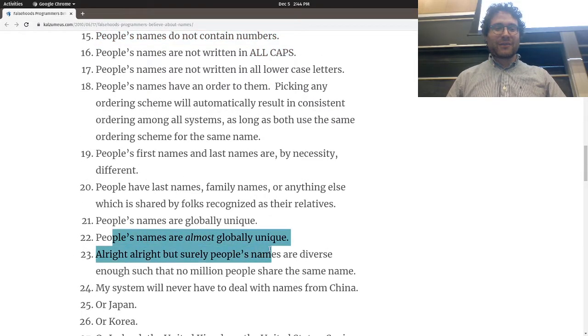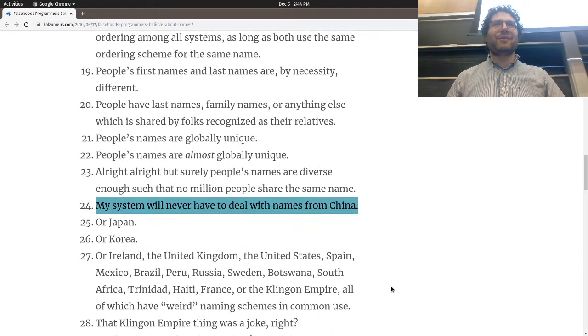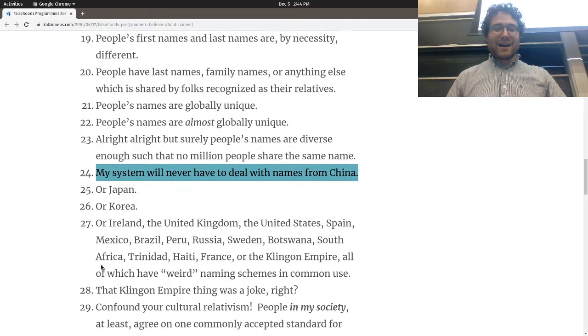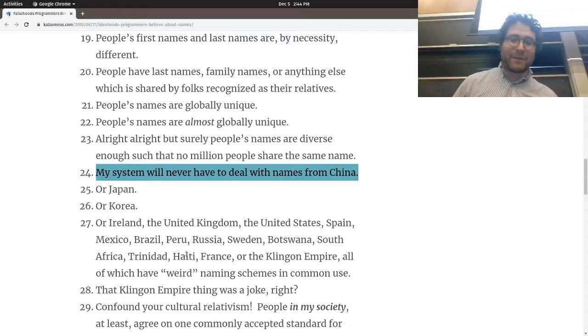Names are almost globally used. My system will never have to deal with names from China or Japan or Korea, or Ireland, United Kingdom, United States, Spain, Mexico, Brazil, Peru, Russia, or the Klingon Empire, all of which have weird naming schemes that are used. The Klingon Empire thing was a joke, right?